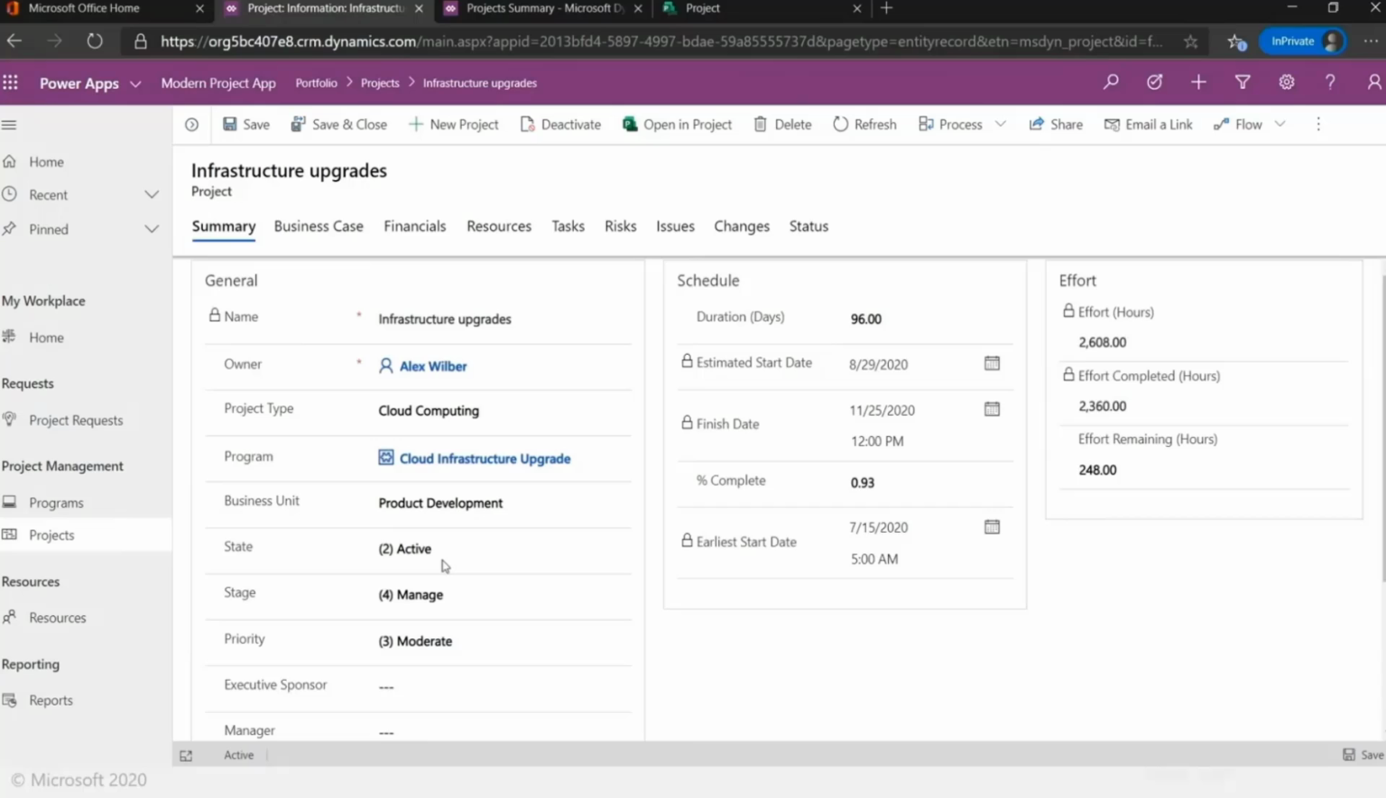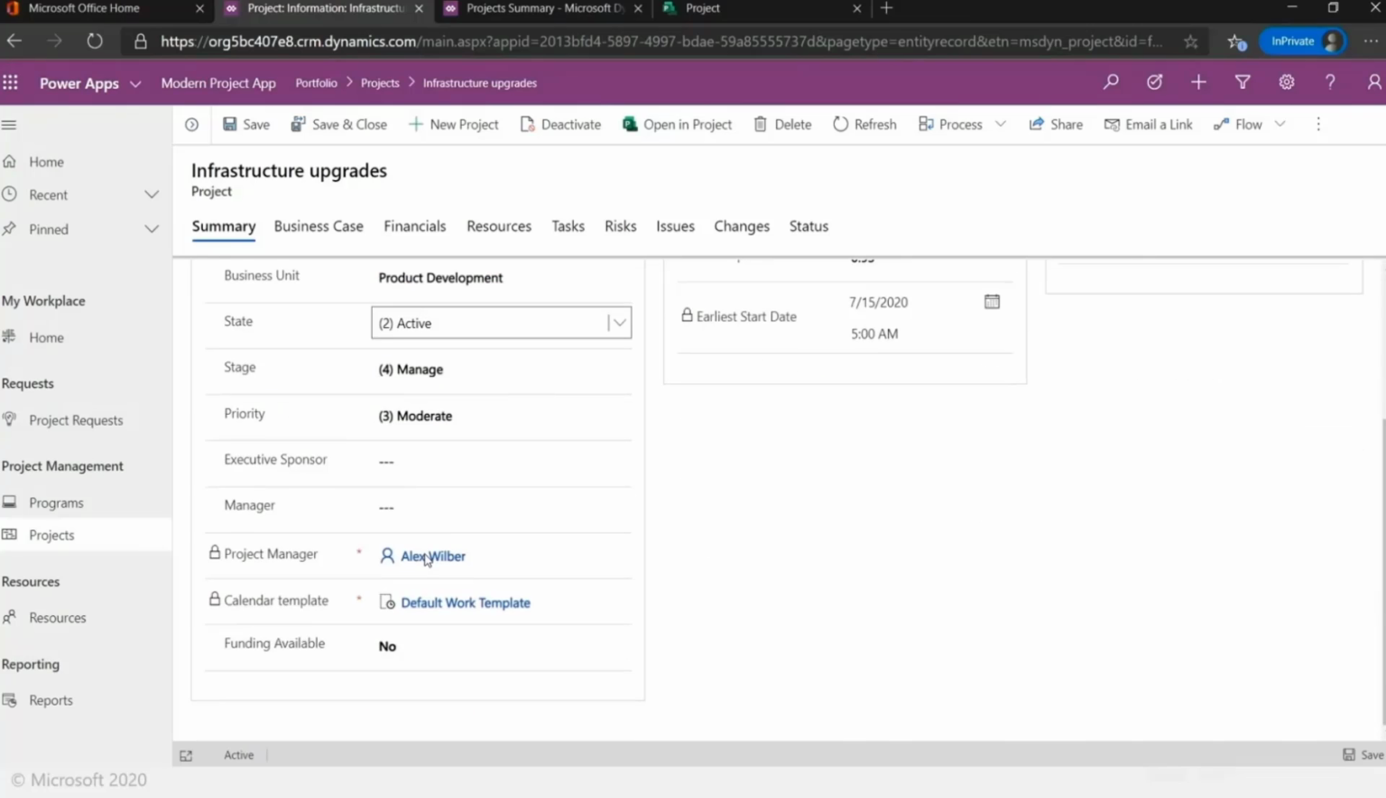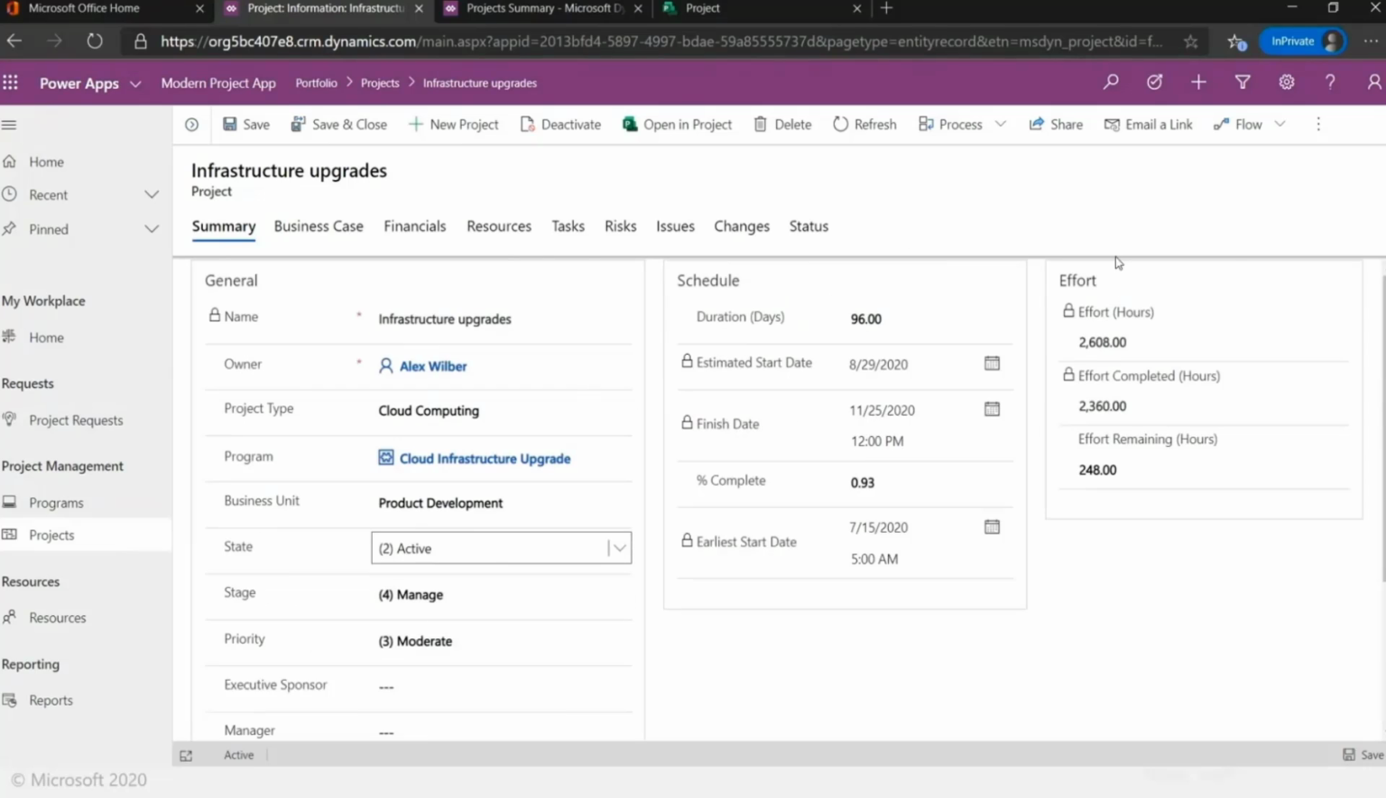And so you see there's very rich data here about state, stage, priority, and these are manually set here, but I could also use the Power Automate flow to automatically set these based on things that are happening to the project under the covers. I also have, of course, Project Manager, the calendar template being used. That's a very standard and important feature for a project management system. And then the schedule fields, which are all native Project for the Web fields.